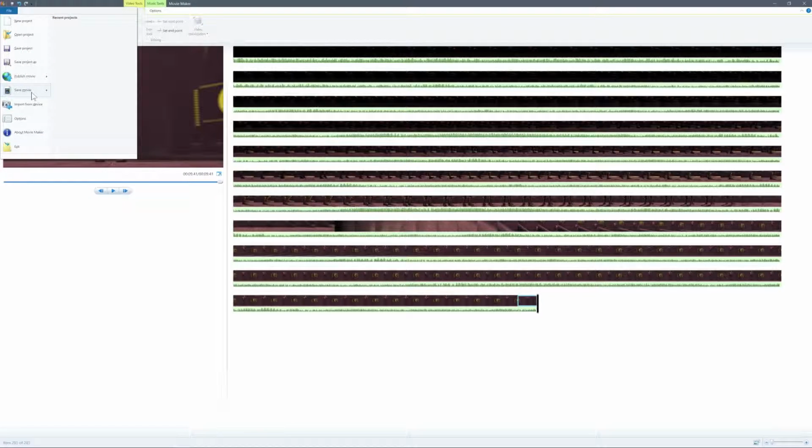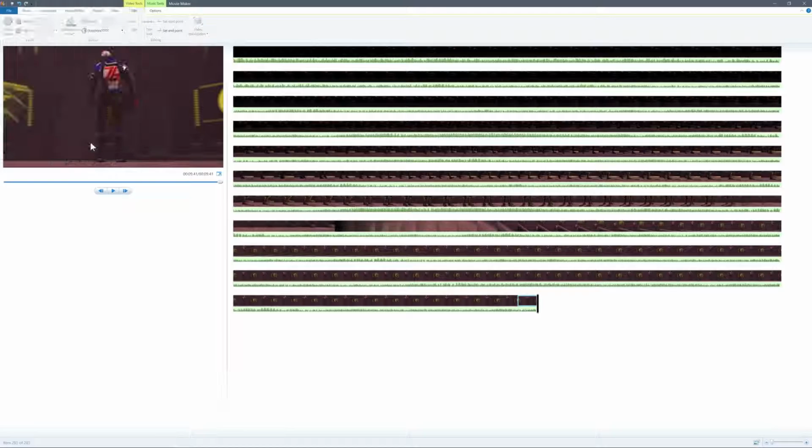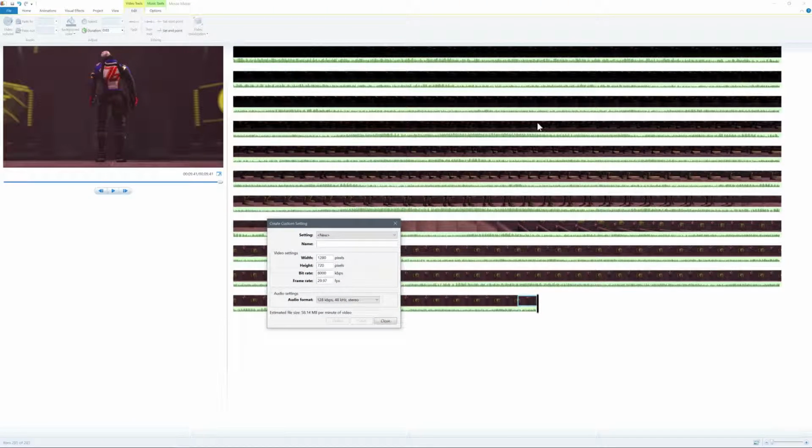Go to File, Save Movie, and scroll down all the way to the bottom. We do not want to use any of these presets. We want to create our own. So I know this video right here is 1080p, and I'm going to go ahead and name this. I'm going to call it HD Preset Best. And the width needs to be 1920, and the height needs to be 1080, so our resolution matches up.